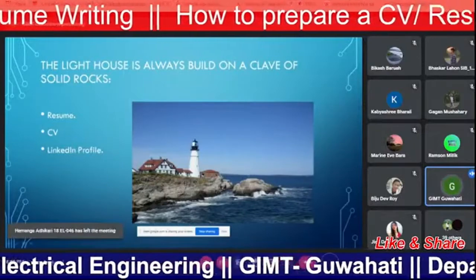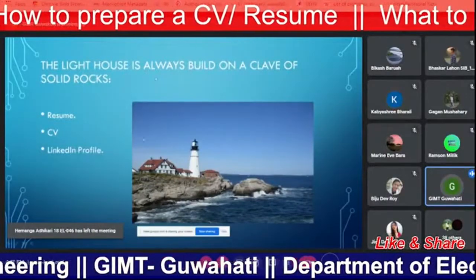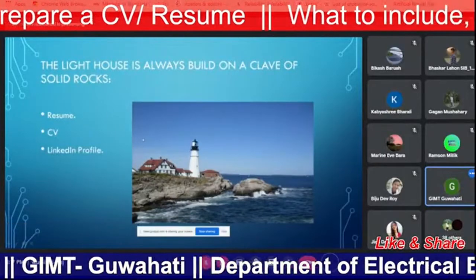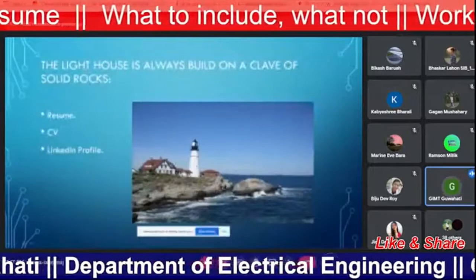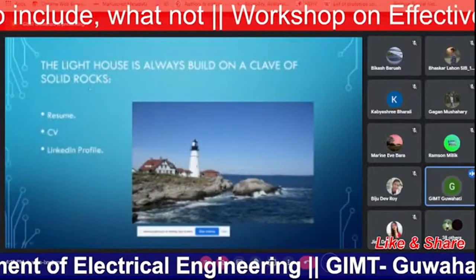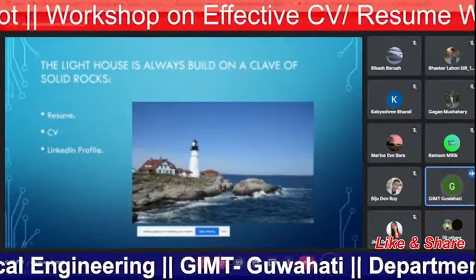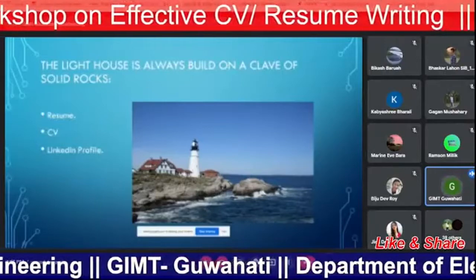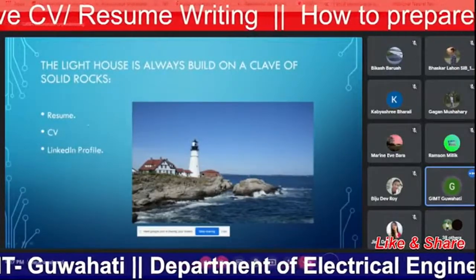We will build our job choice like a lighthouse. As we all know, the lighthouse is always built on a cliff of solid rocks. So our lighthouse is the job choice, and the solid rocks are the foundation on the basis of which we are going to build this lighthouse. The three solid rocks will be the resume, the CV, and the LinkedIn profile.